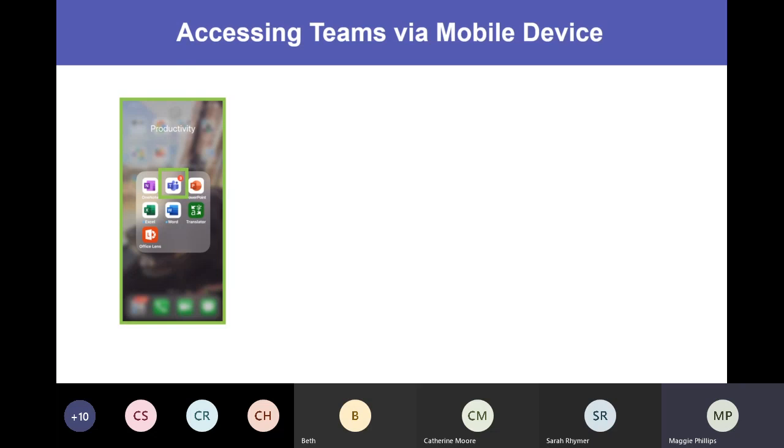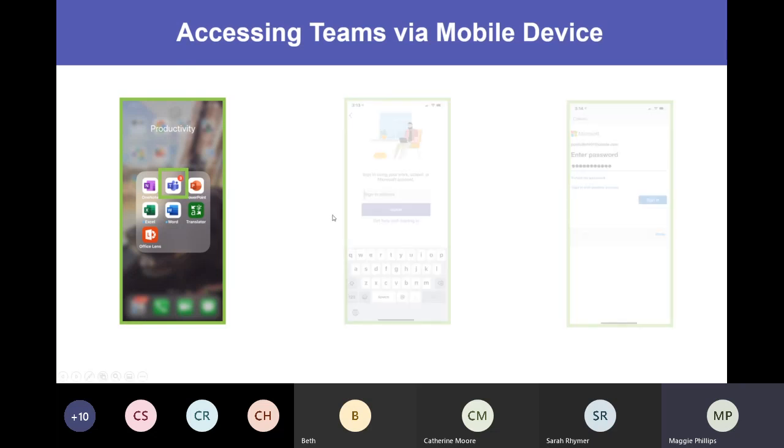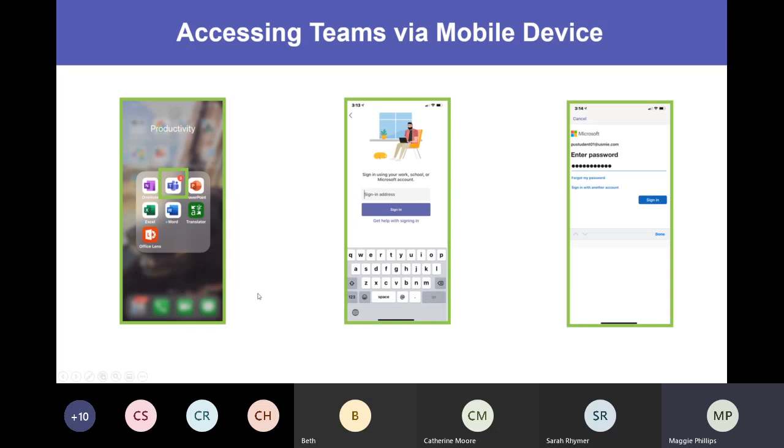Once you download it, it'll be displayed on your screen. If you click on that icon the very first time, it is going to prompt you to enter your Buncombe County Schools credentials. You'll enter your password and complete that sign-in process from your mobile device. Once you do that once, you won't have to sign in each time. It will remember your credentials. Here and there, it may ask you to sign in, but it won't be something that's a daily occurrence, which makes it a much more streamlined process.